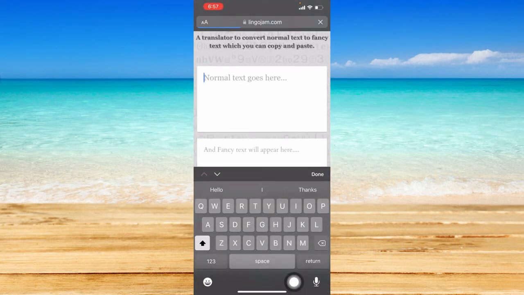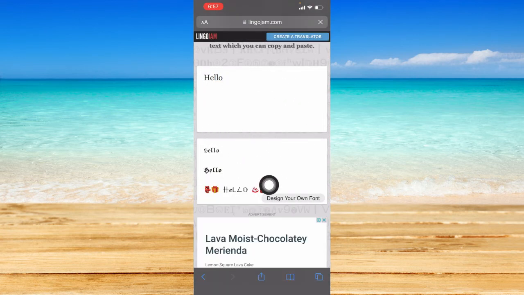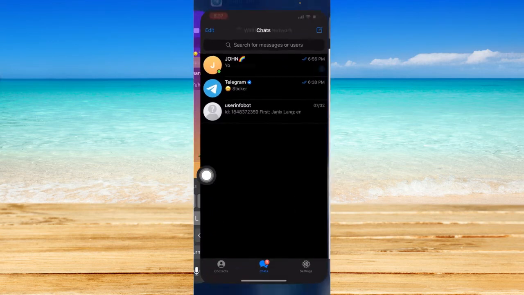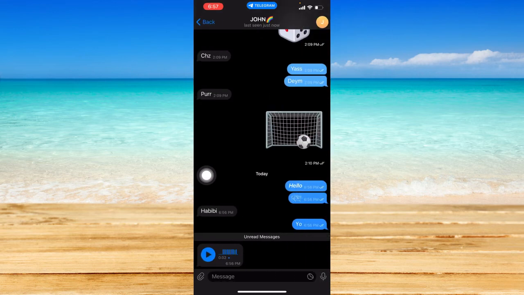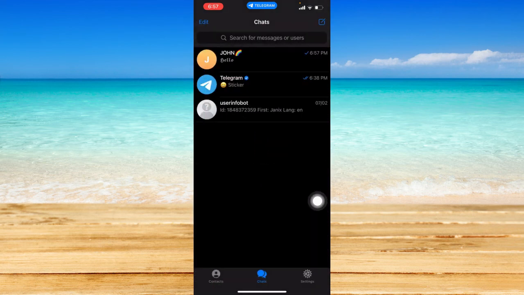So just type in your message on this page that says normal text goes here, and the fancy font style will show up over here. So just press and hold on that particular font that you want and click on copy. Go back to Telegram and just paste in that message and click on the send icon. So that is how you can basically change font in Telegram.